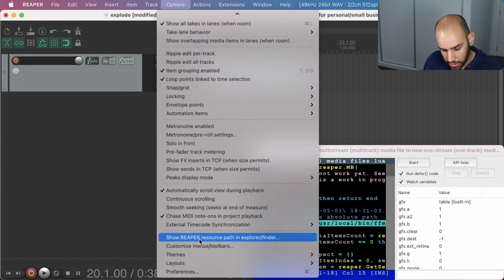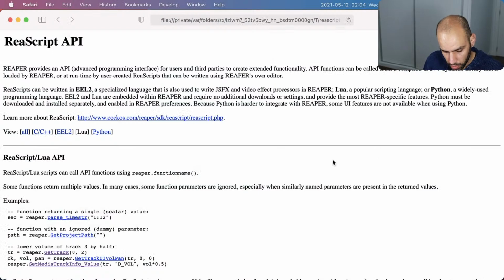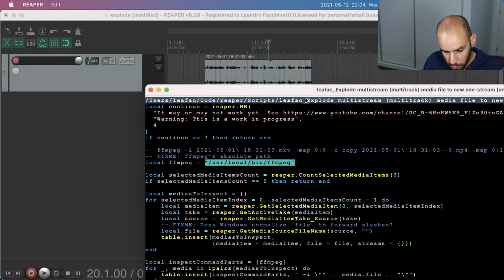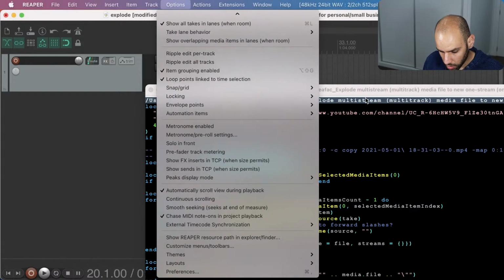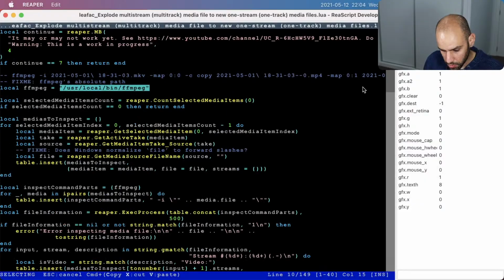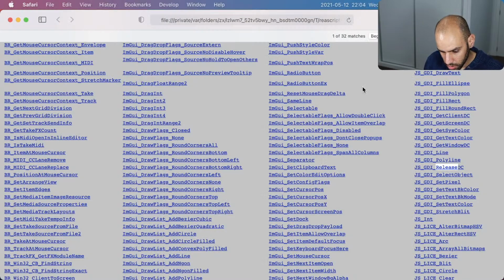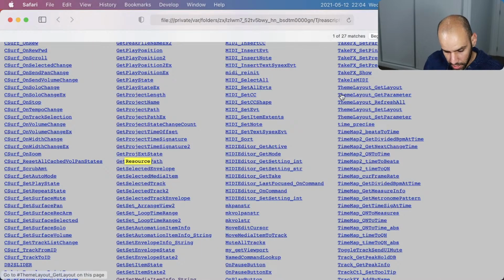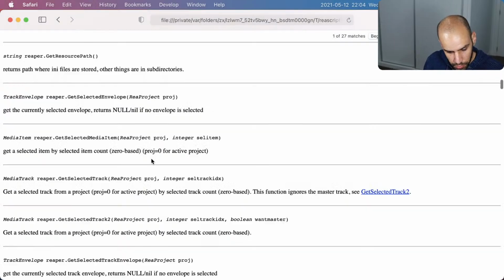But there is a way to get that programmatically from within a ReaScript. And I don't remember how to do that, but I will use the same language that is used right here to do my search. So resource path, I will call that. So now I'm going to look for get resource path. I think we were lucky on the first try. So it returns the path where any files are stored, other things are in subdirectories.